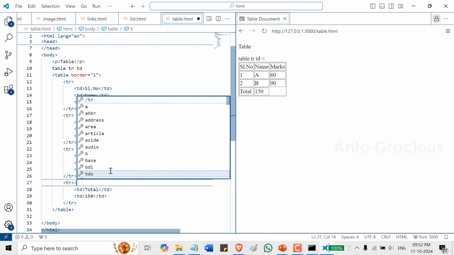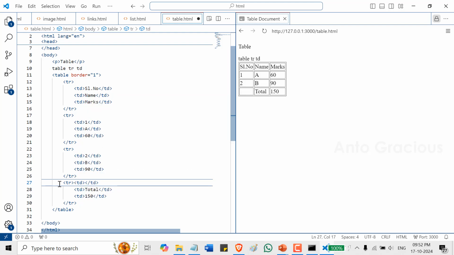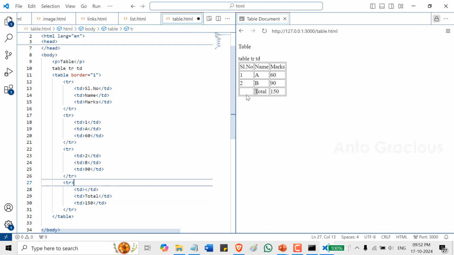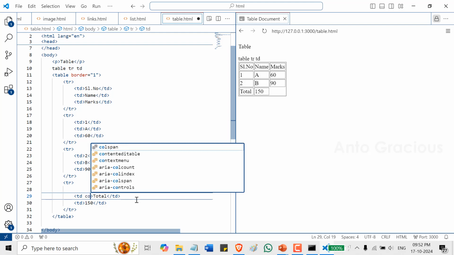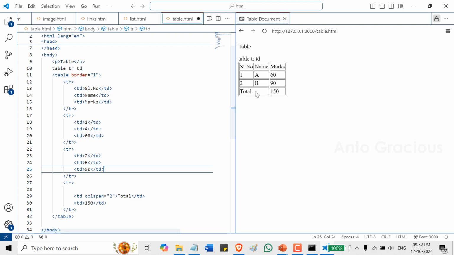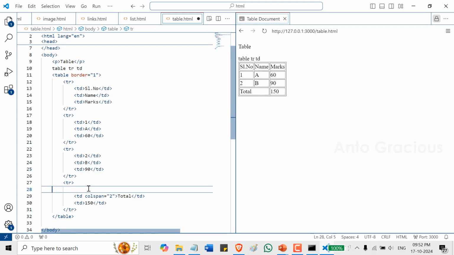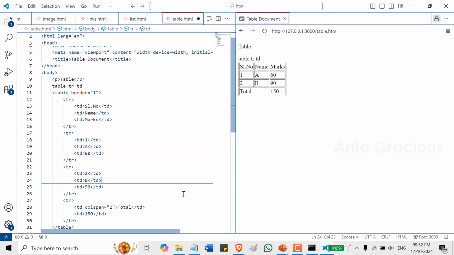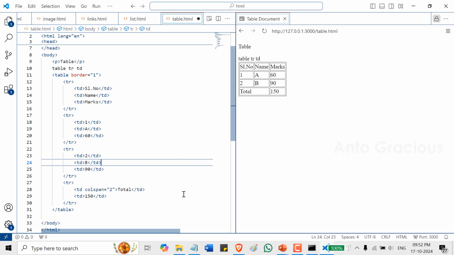So here you can see I need the total to be displayed correctly below the marks. For that I need to use another data here, right? But this data is blank. I don't want this blank data here, right? So here what I can do is combine these 2 columns. Okay, so for that I am deleting this, and here I am giving the attribute colspan equal to 2, right? So what happened? Both the 2 columns got combined together. Clear.